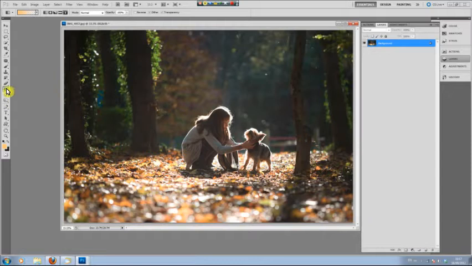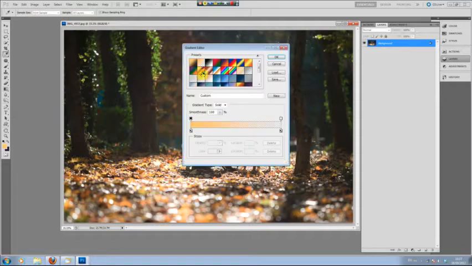So the way we're going to do it is we're going to use a gradient. So you can see the gradient tool over here. We're going to click on that. We're going to make sure that it's on the diamond gradient because that's what works best for this particular type of effect. We're going to click on the gradient here and make sure in the gradient editor that it is set to foreground to transparent.